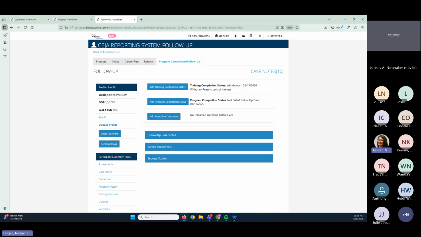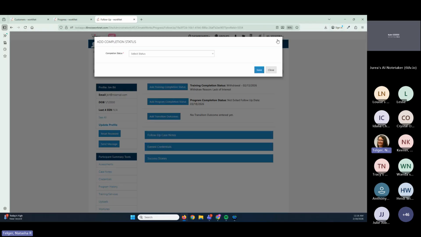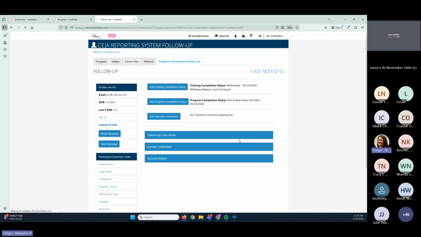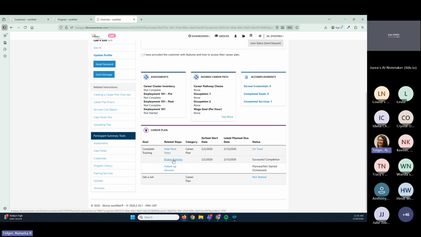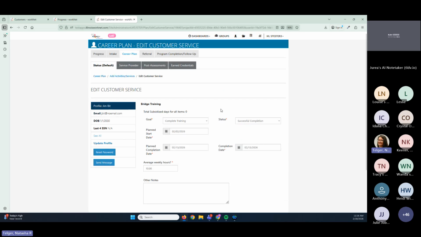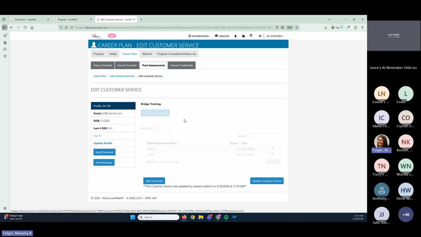I did get that scenario whenever I marked them, when I had an unsuccessful completion and withdraw, I got that in progress. So let me go back and let's see if I can do this with this individual so I don't have to go back and do this again. Let's just try it with this individual, see if it'll work. I'm going to go back in here.